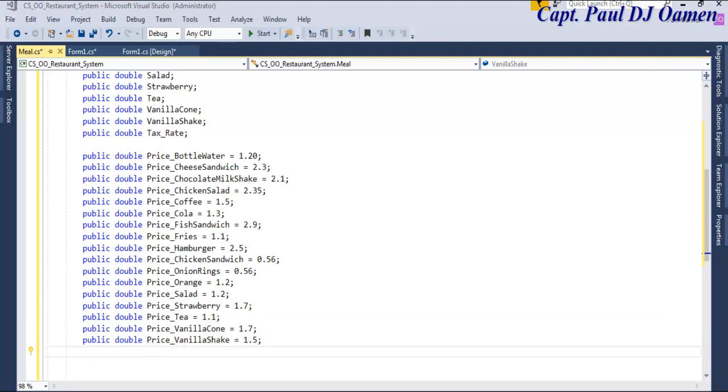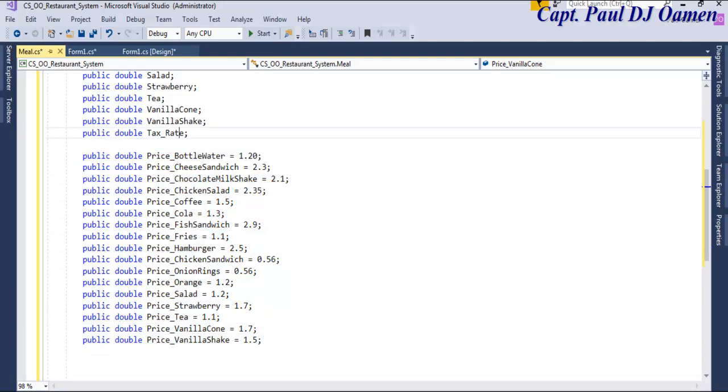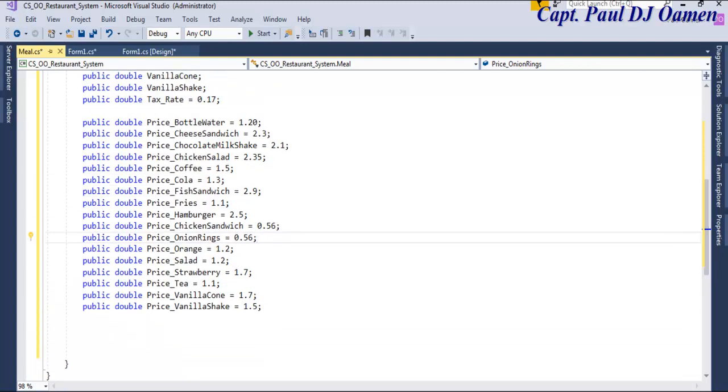Okay guys, this is how it all looks now. The only bit that I left out is the tax rate, but I can always put that in here. Let's say the tax rate happens to be 0.17. Right, that is done. So what I want to do now is right underneath here, I'm going to put this together. Because we have how many of those items, let's see.